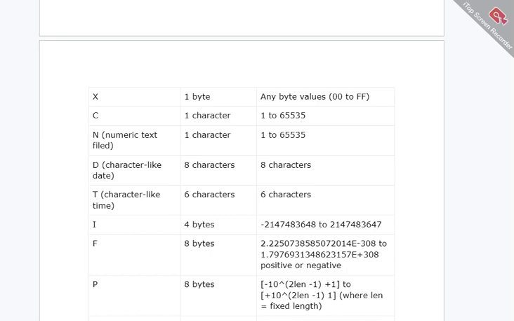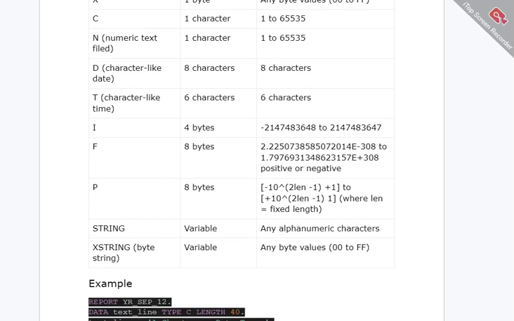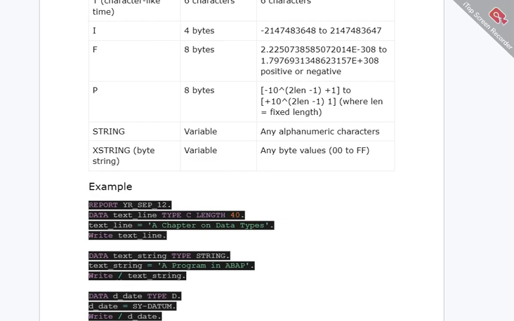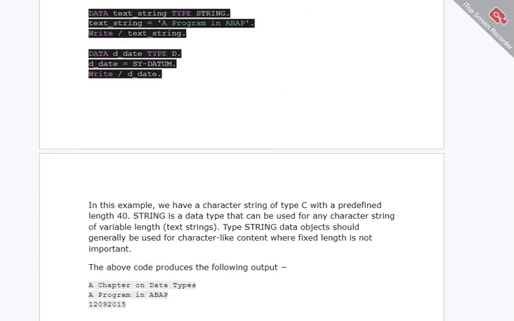X 1 byte, C 1 character, N numeric text field 1 character, D character like date 8 characters, T character like time 6 characters, I 4 bytes, F 8 bytes, P 8 bytes. String variable, X string variable.